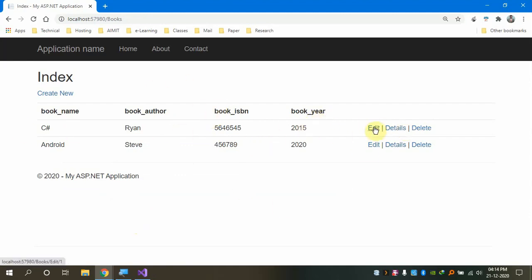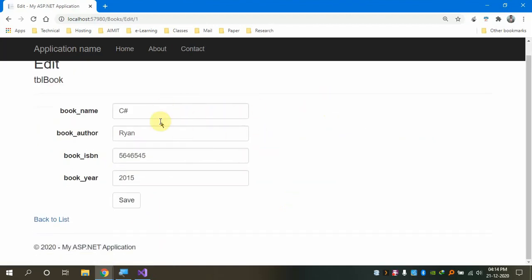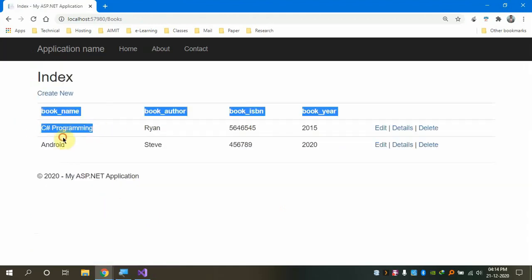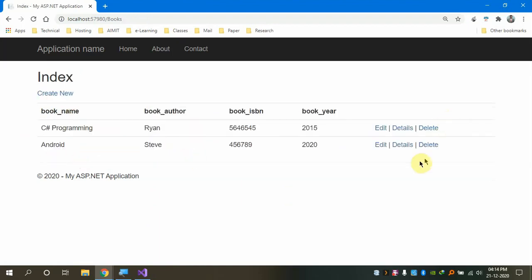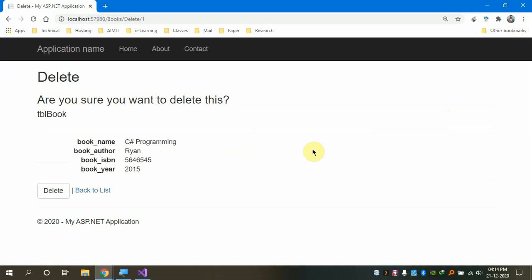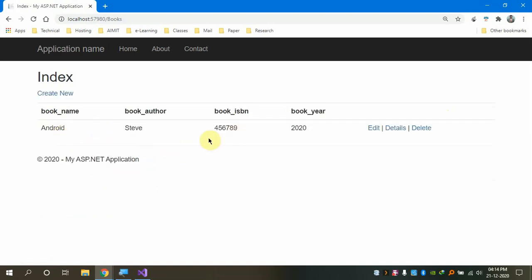Now I can click on edit. Let me click on edit and show you what it is showing me. It is showing me only those records I want to edit. I can just write C# programming and click on save. It's now updated. I can get only details of that particular book like this, only details. Let me go back to the list, and when you click on delete, it's not showing JavaScript, but rather it is just displaying all the records once again and saying, are you sure you want to delete this? If you click on delete, that record is deleted and it's showing back to me. So this is scaffolding.